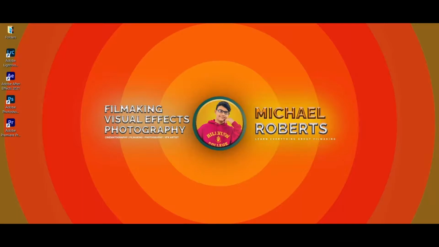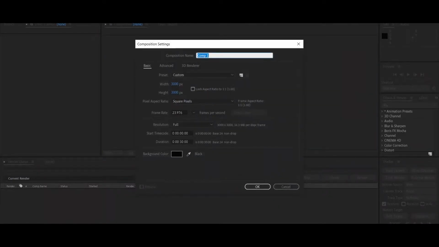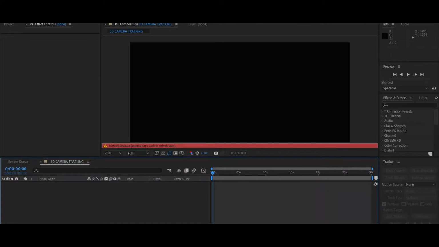Okay, so first of all, what I want to do is open up After Effects, and here we are greeted by this menu where we can create a new composition. So I'm just going to rename this to 3D Camera Tracking. And after that, we're going to resize this to our video's resolution, which in my case is 3840 and also 1746. So what I'm going to do here is just click OK. And as you can see, our composition is loaded.